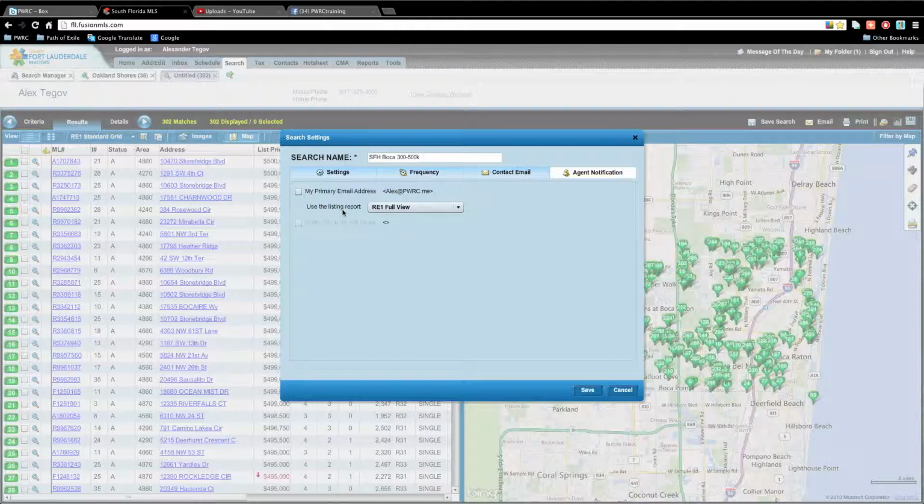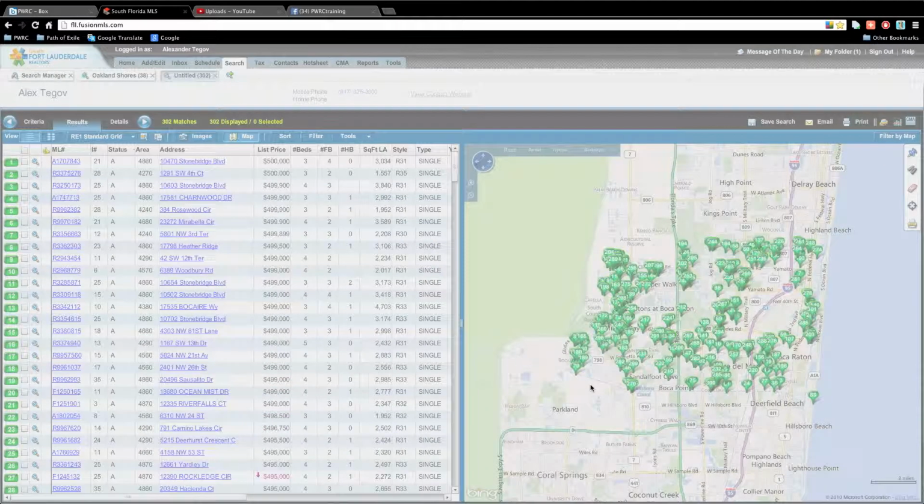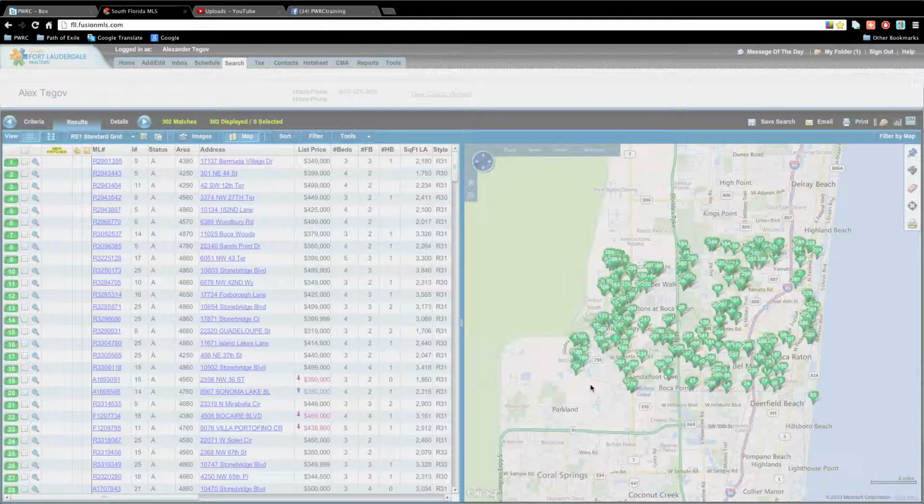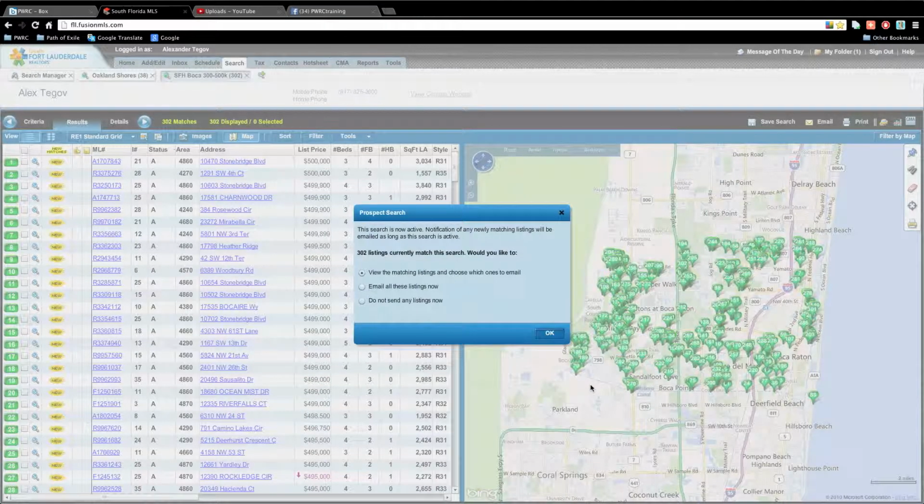Once you're done with this, you're going to go ahead and click the save button. It's going to process. It's going to save the search. And hopefully in a second here it will load once it is complete. There you go. So the search has now been saved.